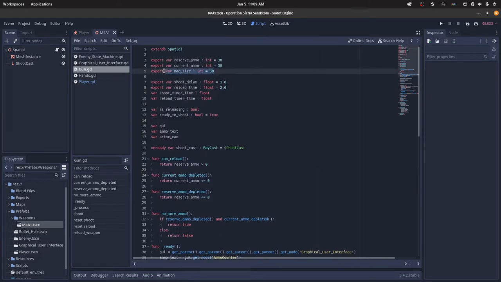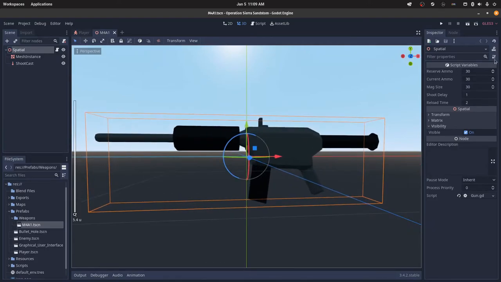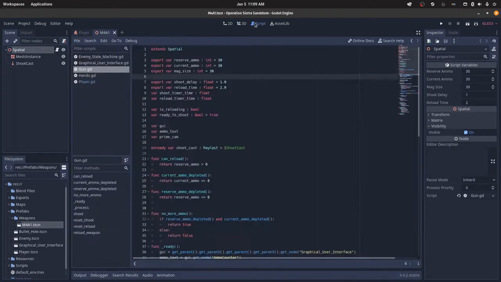We have three variables up here: reserve ammo, current ammo, and mag size. I'm exporting these as integers so I can see them in the inspector, which makes it easier to tweak values and have different types of weapons. I also have two more variables: shoot delay and reload time. Once again, they're exported floats, so you can see them in the inspector. The shoot delay is the delay between shots. Reload time is how long it takes to reload.